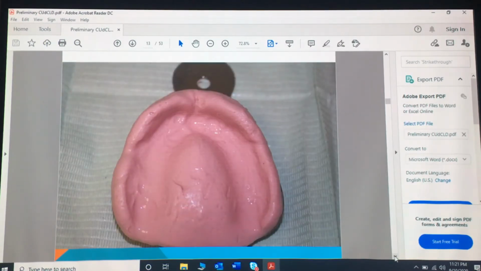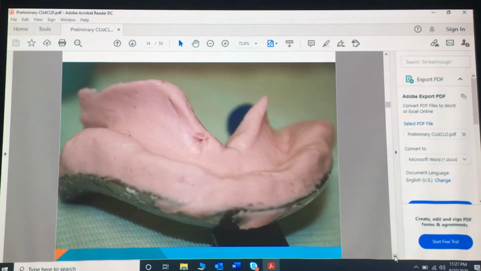Here's the upper impression again. A little saliva voids and maybe not as detailed in the labial frenum area. But I think that's enough to go ahead and make a custom tray. There's the lower one. You can see the extension of the lower lingual frenum, lower lingual sulcus, internal oblique ridge, myohyoid ridge. You can see that has to be captured.